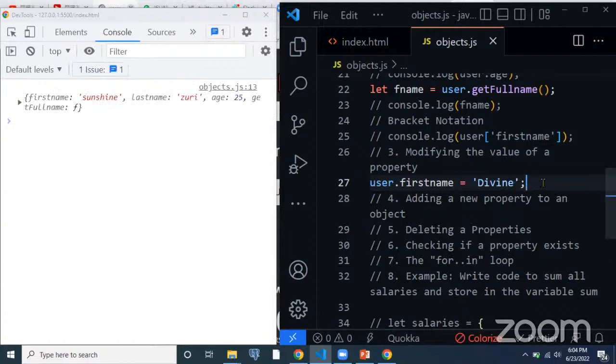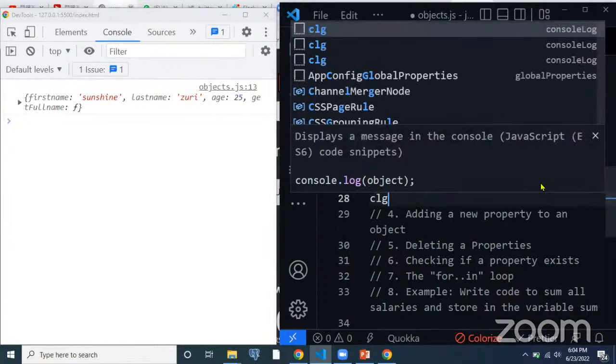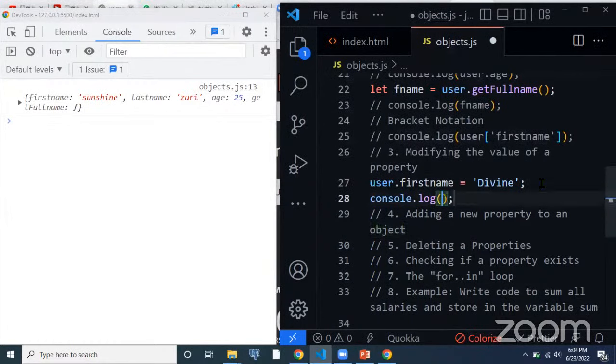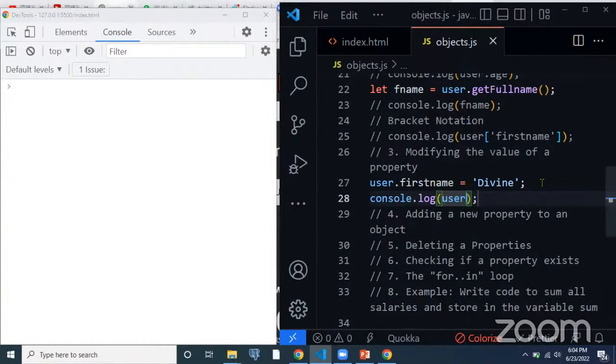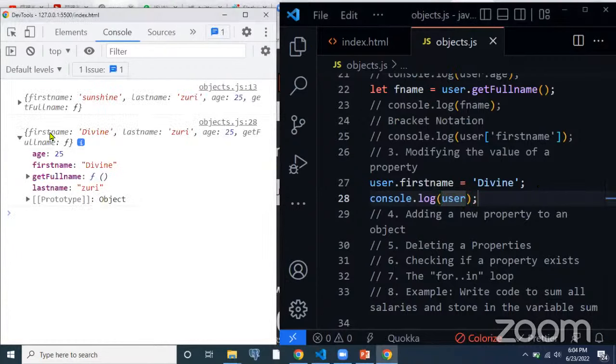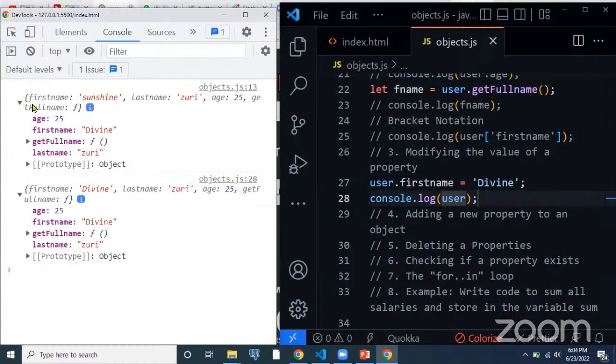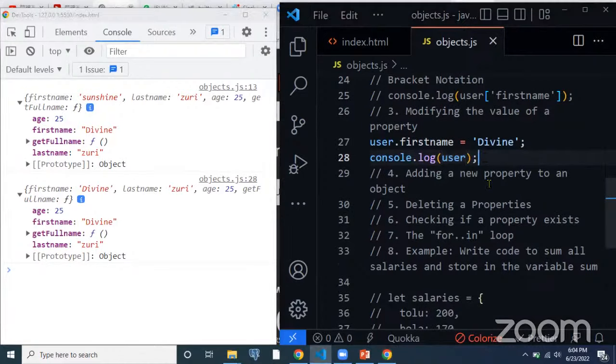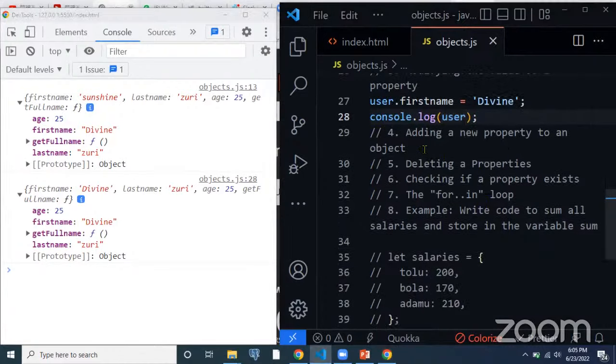So if I log it out now, first the whole object, can you see now? We can modify the value of our properties on the fly. Here we are getting the first console log, we are getting Sunshine, but here we have changed it to something else.